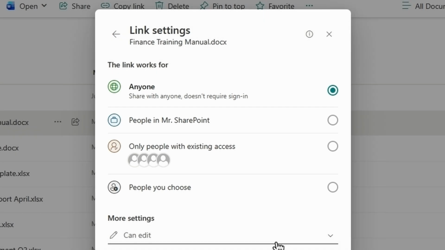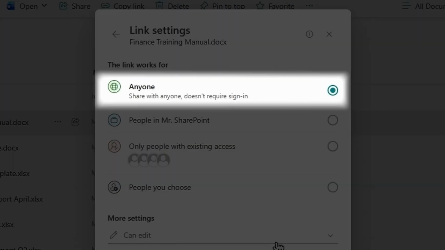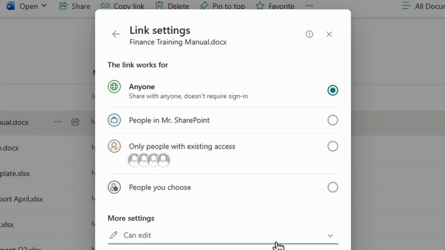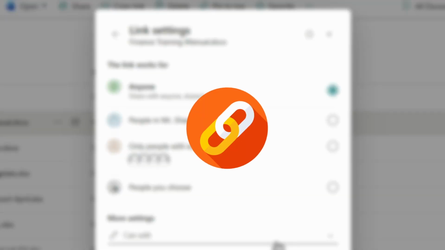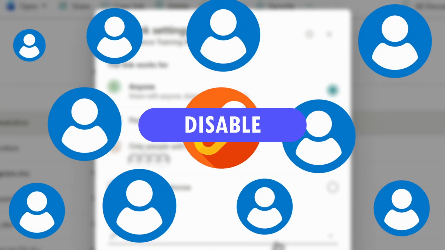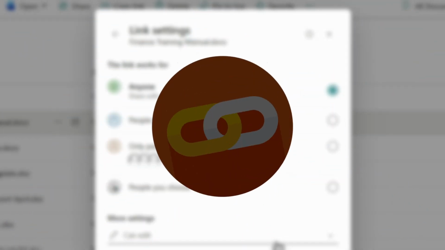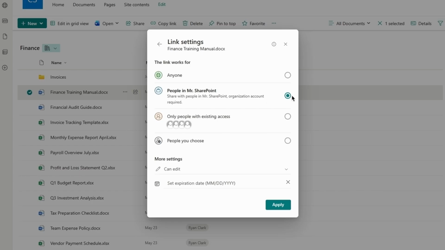Let me break these down, because choosing the wrong one is where most people get into trouble. The first option is anyone with the link, which creates an anonymous link. Anyone who gets this link can access the file. No sign-in required. Most organizations disable this entirely because it's too risky. If yours is available, avoid it unless you absolutely need it.